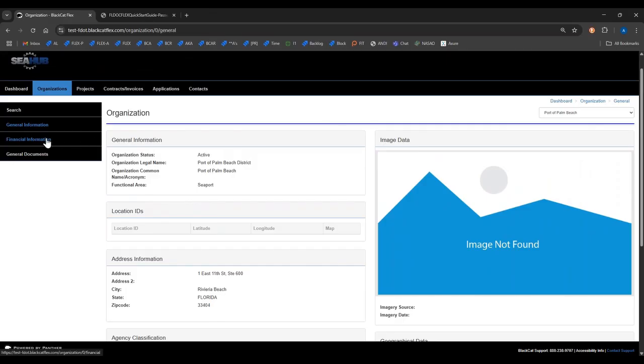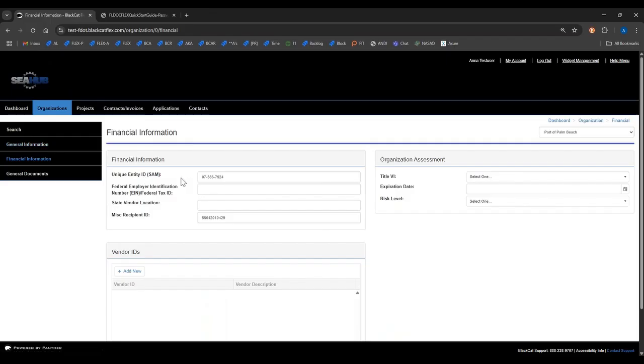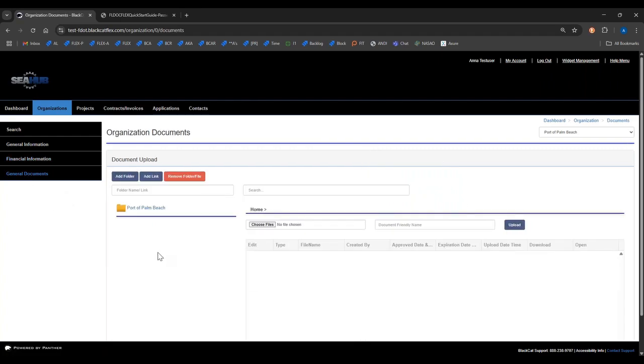The same goes for financial information, which shows a couple different informational numbers that the DOT uses related to your port. And then within general documents, this is a great place where we're going to load in and have you guys load in your master plan, your comp plan here into global documents, because these can be referenced as part of your application.